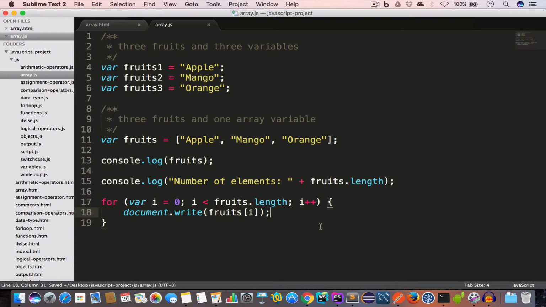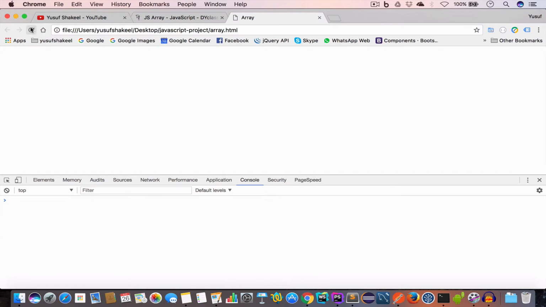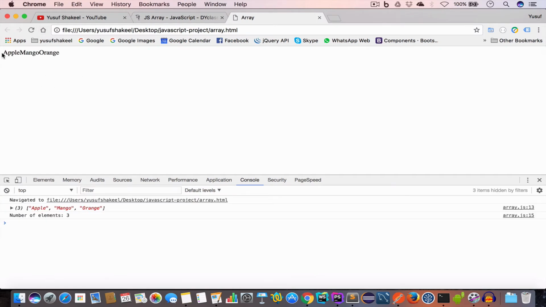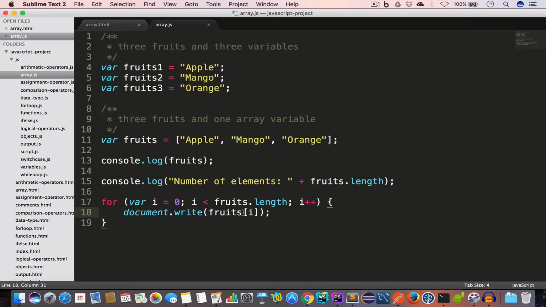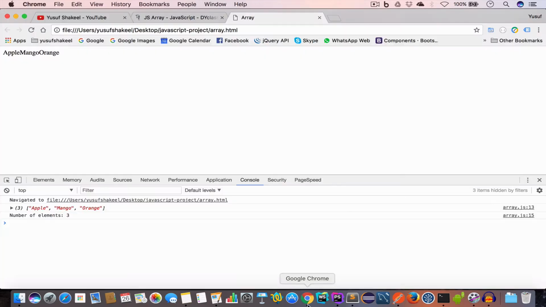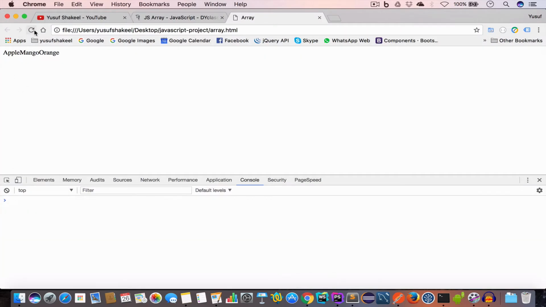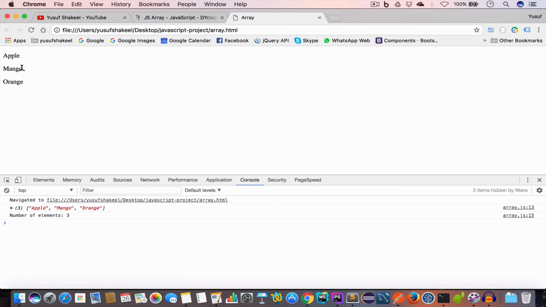And now we'll save this file, go back to Chrome, clear the console, and if we reload, we get apple, mango, and orange. Of course, we don't have any space, so we can fix that by, let's say, adding a paragraph tag. Now if we save the file, go back to Chrome, and reload, we get apple, mango, and orange.